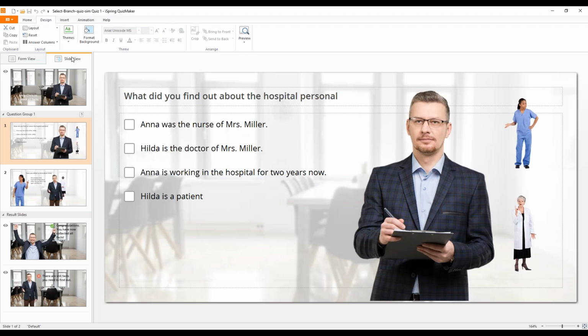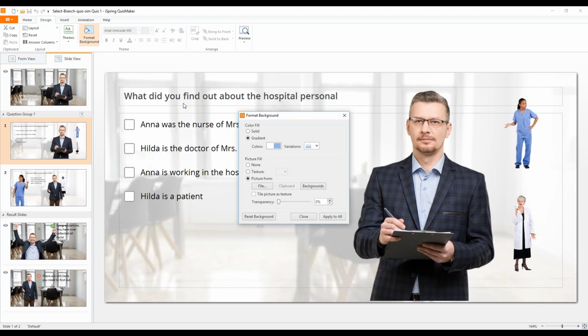All the background and decoration is made in the slide view. You select slide view, and I just use the format background to insert a picture. And here I also used some backgrounds from the iSpring content library.